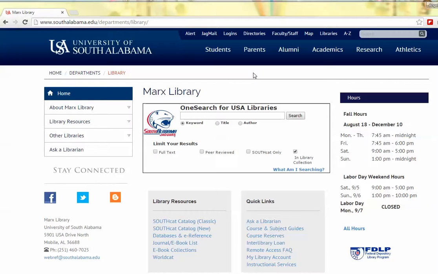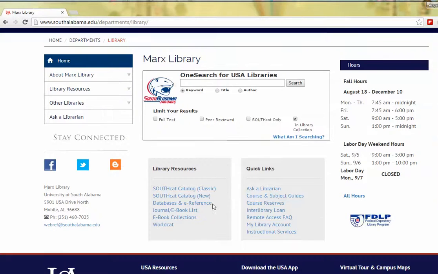So here we are at library.southalabama.edu looking at the Marx Library's main search page. We want to search for journals by academic discipline. Under the library resources, we can go to Journal and eBook list.